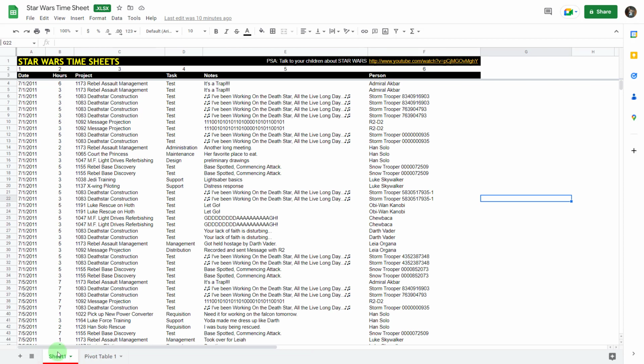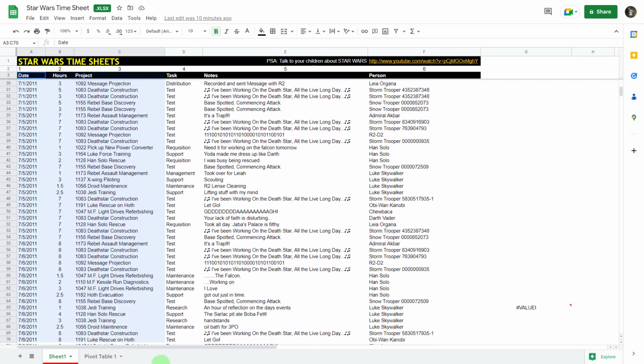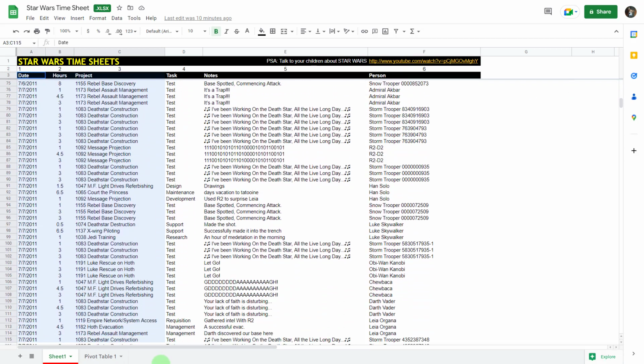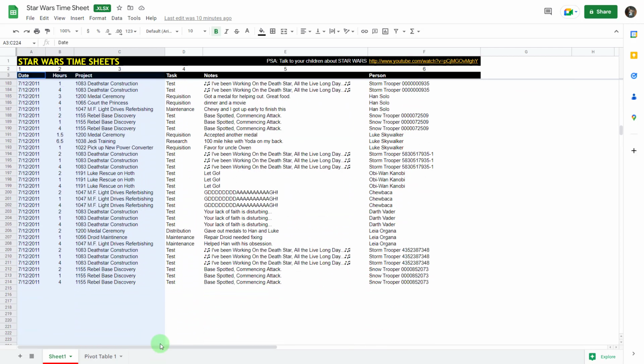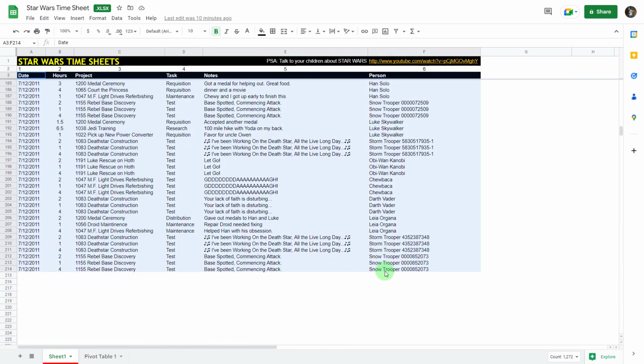The data set that we want to grab is going to be from A3, including the header, all the way down. And you can do this either now or later when we insert the pivot table. And we're going to go down to row 214 and column F. Now you can also grab a different data set. I'm just going to grab all of it here.